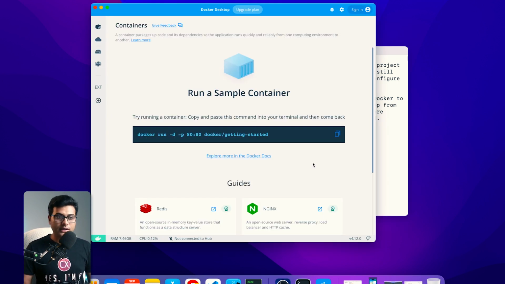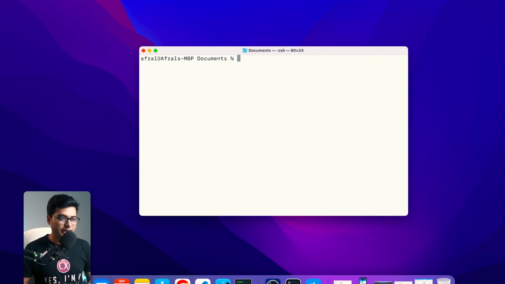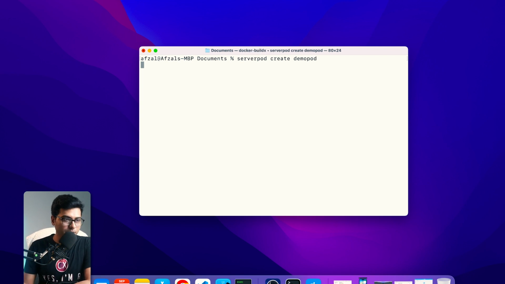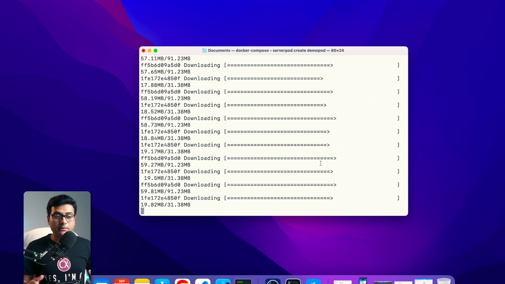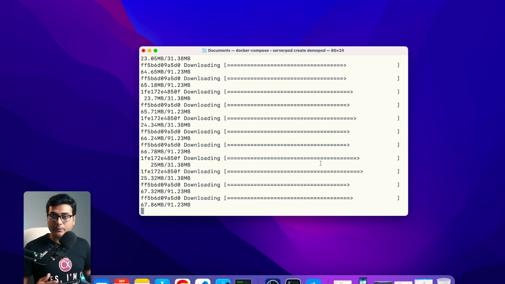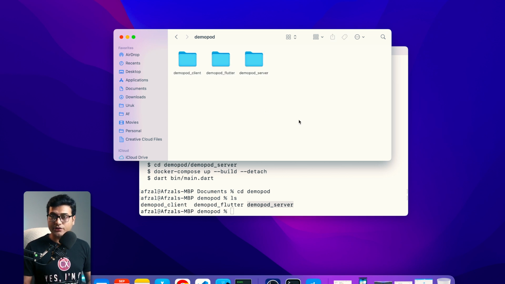So now our Docker is up and running. Let's go ahead and try to run the same command again. Hopefully it should work now. So here it is actually creating multiple projects for you. There's a demo_pod_client, there's a demo_pod_flutter, and of course demo_pod_server. Now if you're running for the first time, it may take a couple of minutes to install all the dependencies, so just bear with it. Here it is, all the three projects.